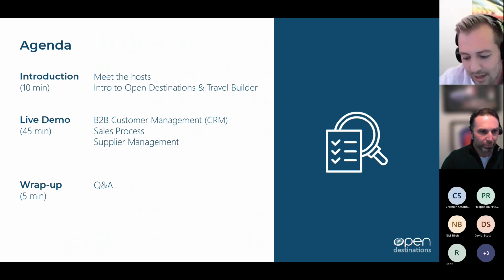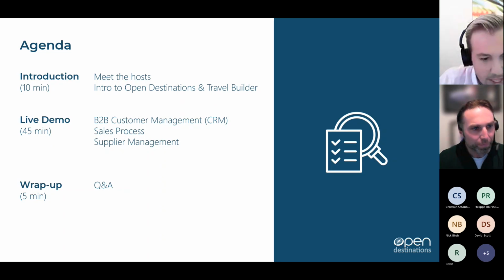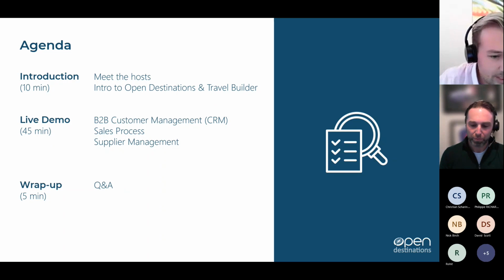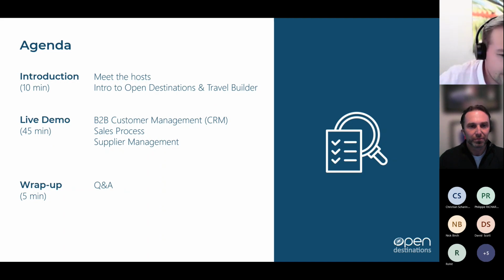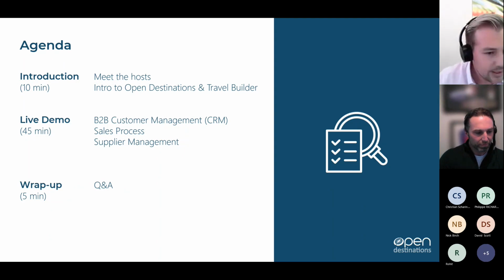We're going to be focusing today on how Travel Builder is used by inbound tour operators and destination management companies. So we'll be focusing on certain areas of the B2B area of our CRM, as well as sales processes in that world. We will also leave some time, hopefully at the end, for questions and answers. We'll go through how that's going to work in a moment.